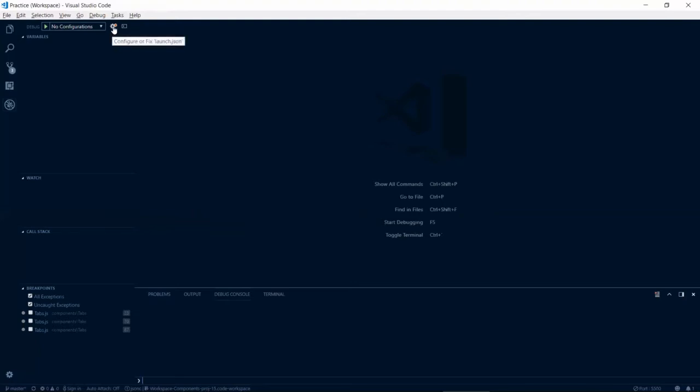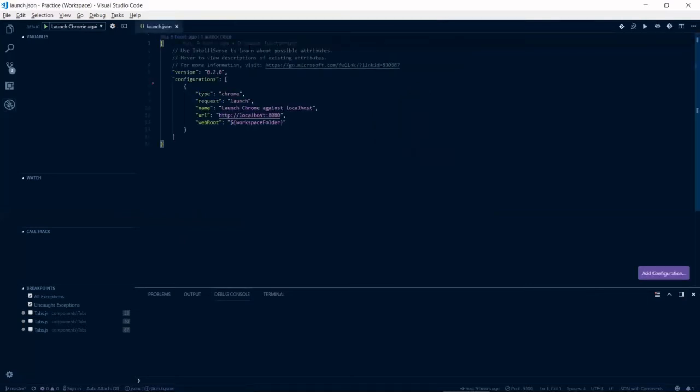If you go over this little gear, it'll say configure or fix launch.json. The launch.json is the file that'll have the configurations that the debugger needs. So go ahead and click that. In the middle of the screen, it'll say select environment, Node.js or Chrome. Those are both options for debugging. I found Chrome to be best when you have a live web page. So go ahead and click that. It'll automatically create a launch.json file for you, which is right here, which is great. You don't have to do too much to set it up.